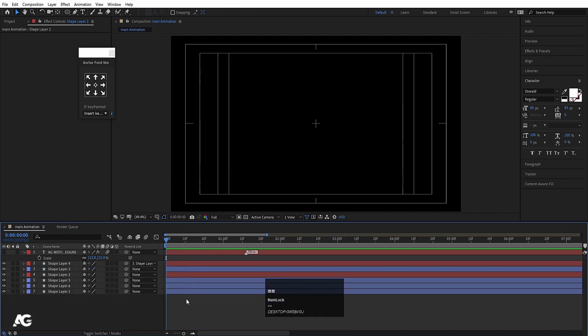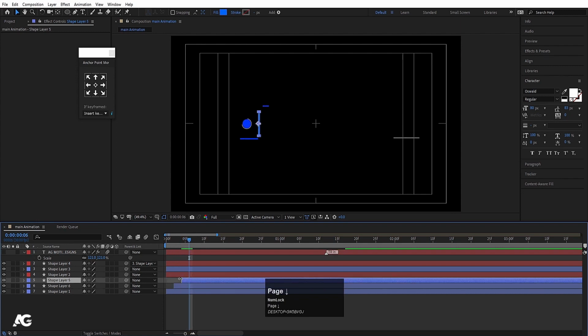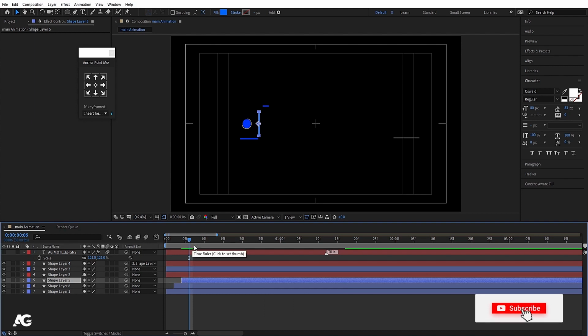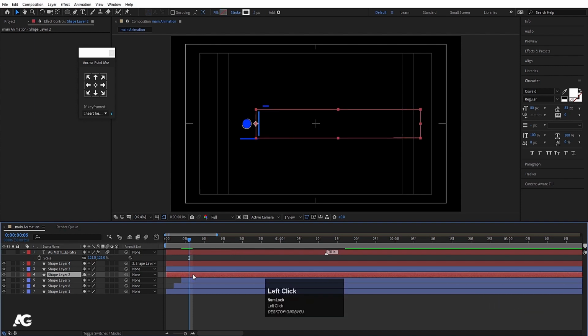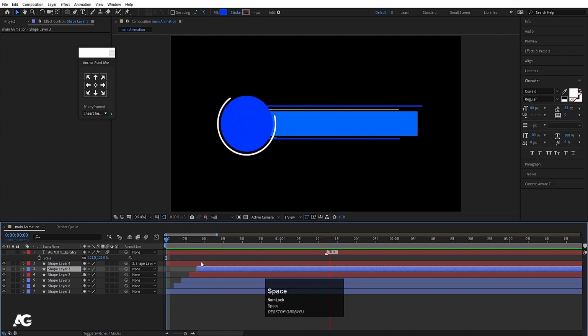Now we have to adjust the positions of each and every layer. So I'll hit the page down button 2 times. I'll select the 6th layer, and with the help of the open bracket I'll move this over here. Hit page down again, move this over here. Again hit page down. Page down is useful to move this time indicator 1 frame forward like that. So we will get something like this.